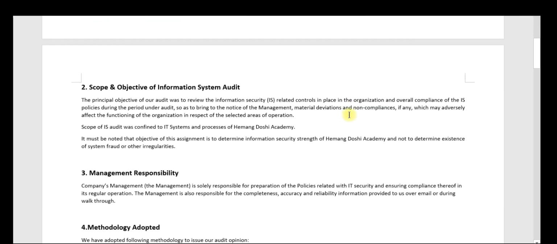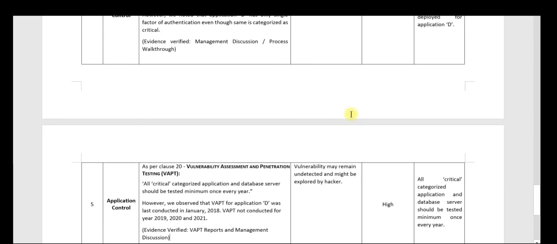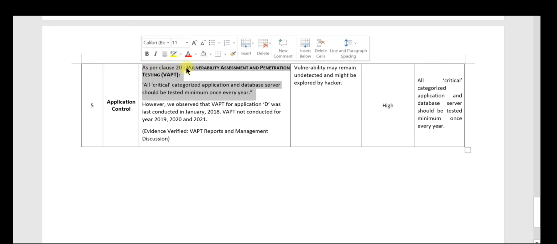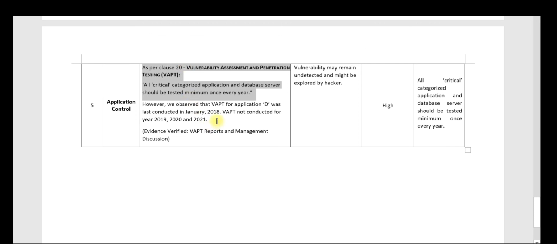We'll be using same information system audit report format. To save the time, I have already drafted the audit observation. As I told you earlier, 3 part to an audit observation. First one is you write the requirement. So this clause 20 I have captured or I have taken from information security policy. Okay, then this is my observation or this is the factual position. We observed that VAPT for application D was last conducted in January 18. VAPT not conducted for year 2019, 20 and 21. So this you verified from VAPT reports and but obvious you discuss this with the management.